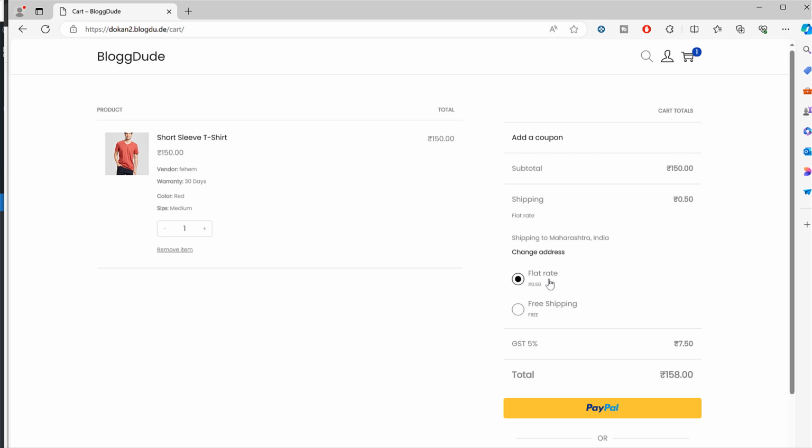Now here two options are showing, flat rate and free shipping. If you remember, I had shown you both the settings, how you'll do shipping settings as a seller and how you'll do shipping settings as an admin. So make sure to remove one of those, keep only one option. Okay. Then after that, let me show you.